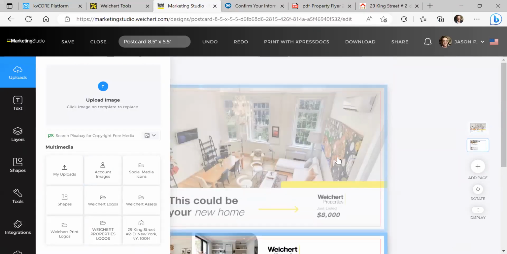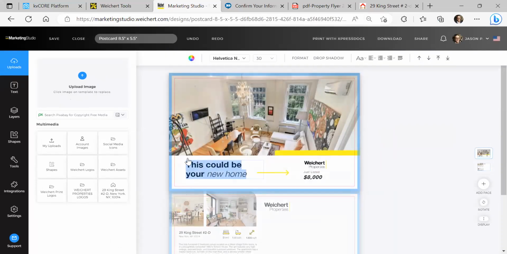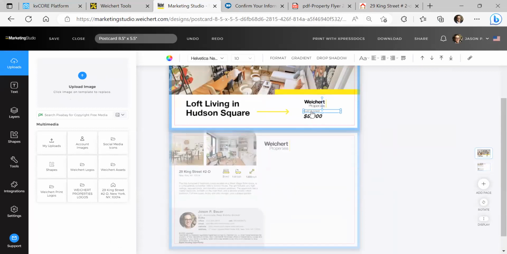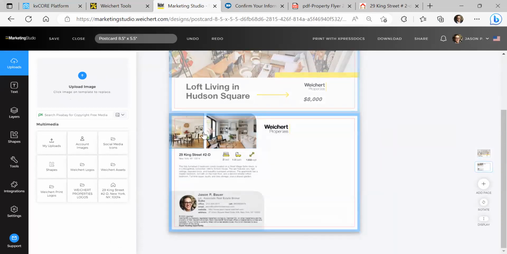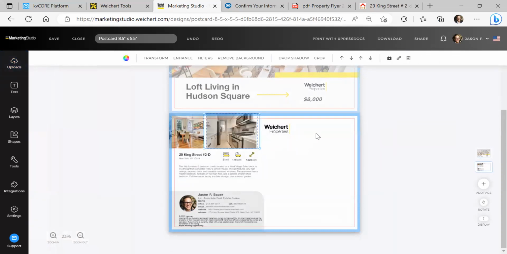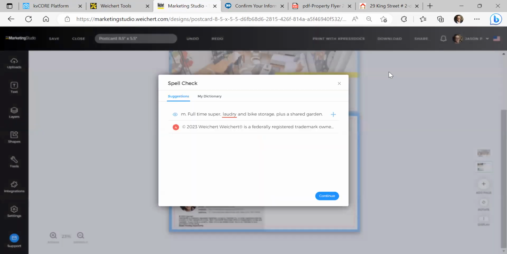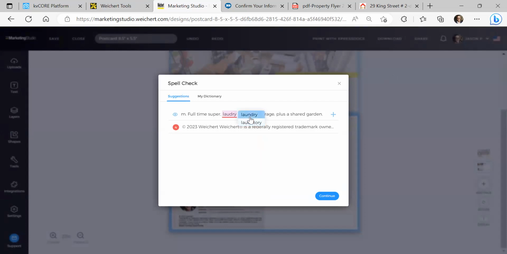So again, if I don't want to say this, I could say, this should be a little smaller. There we go. Okay. This could be your new home. I just wanted to say loft living in Hudson Square. If I don't want to say just listed, I can just take that out, right? I can write whatever I want there. Again, these photos are auto-populating. We can change them. I can pick one of the photos from the listing, right? And here we go. I can hit print with Express Docs. And same thing. Again, it's spell checking it, which is nice.